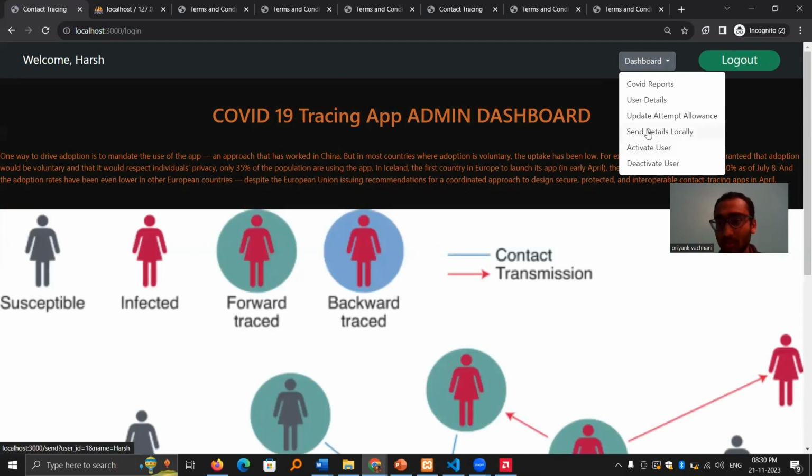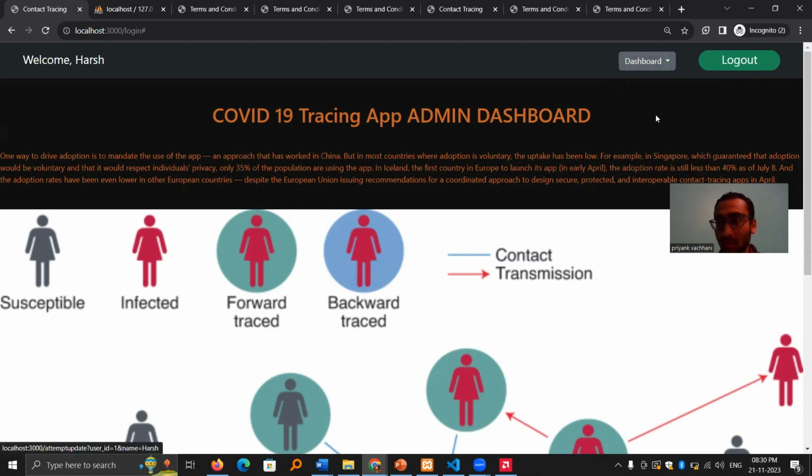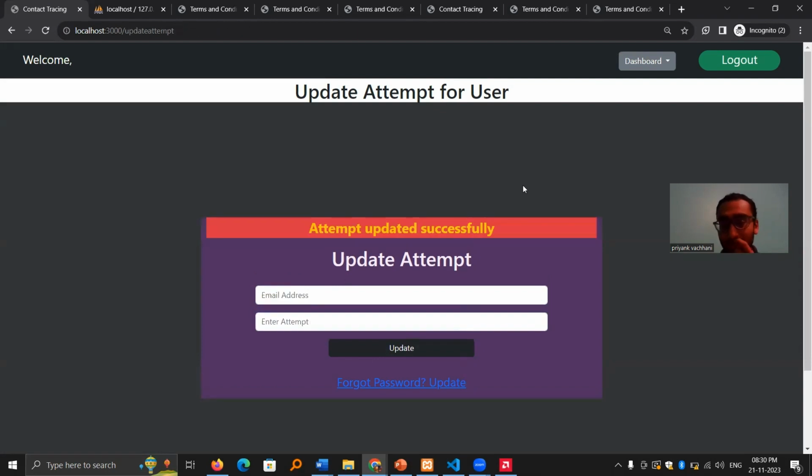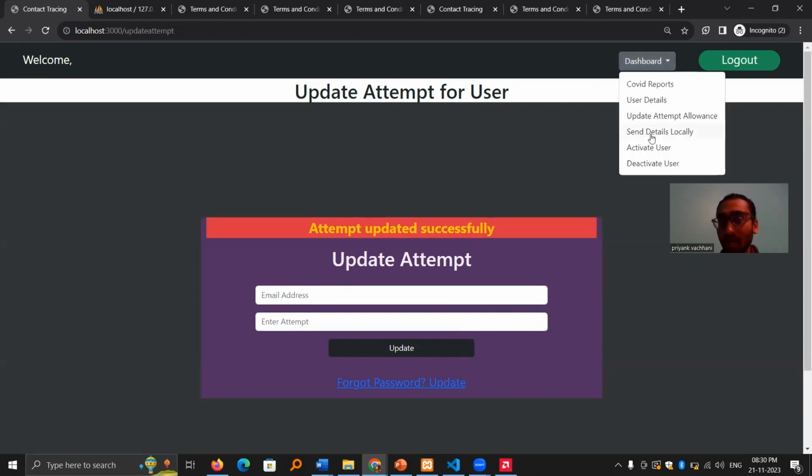You can go here, activate user. You can see update max attempts. I will add the username and I will give her 3 attempts. So now she can open the account.